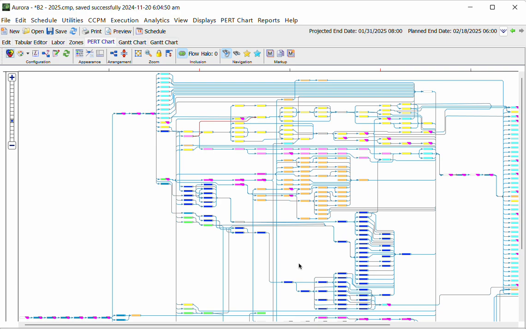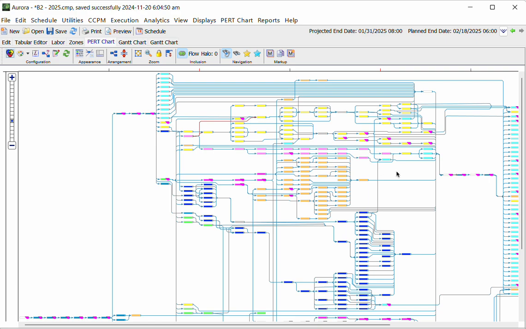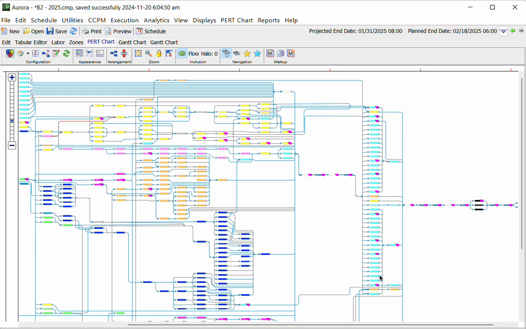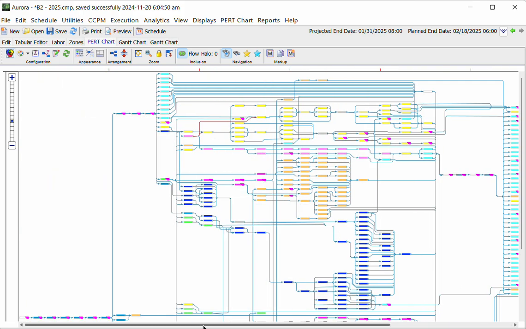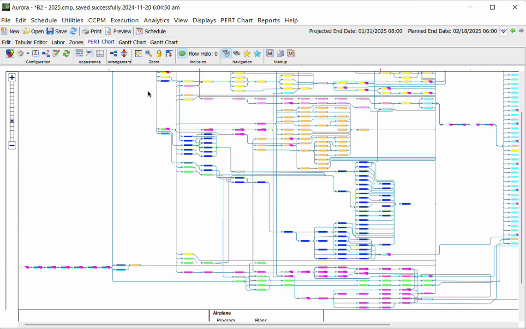If it's a 10,000 activity model, the PERT chart tends not to be very useful unless you're working with a subset of the data. But for a model this size, it's actually quite nice to see the flow of work, especially because the work has been colored based on work category so that I can really see the way things move through the build.